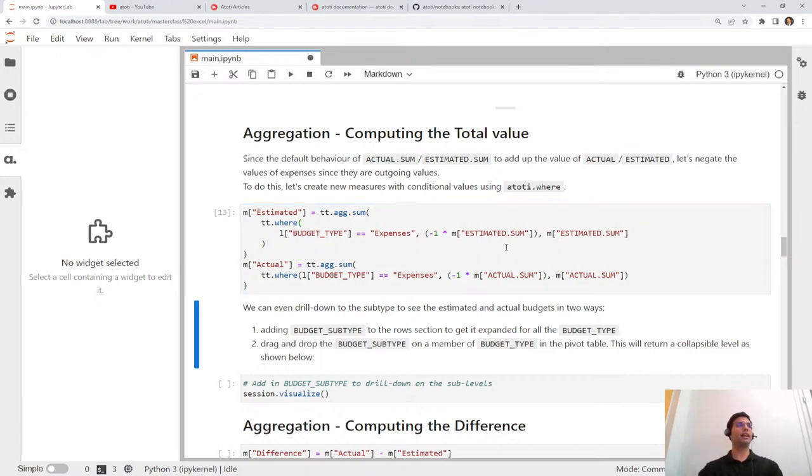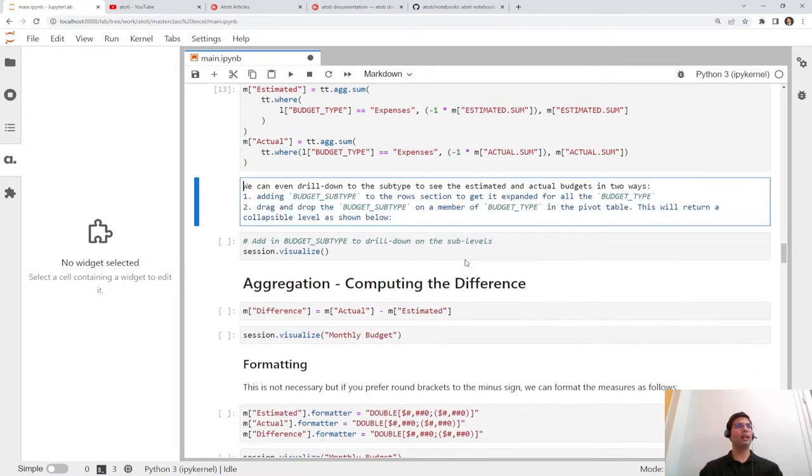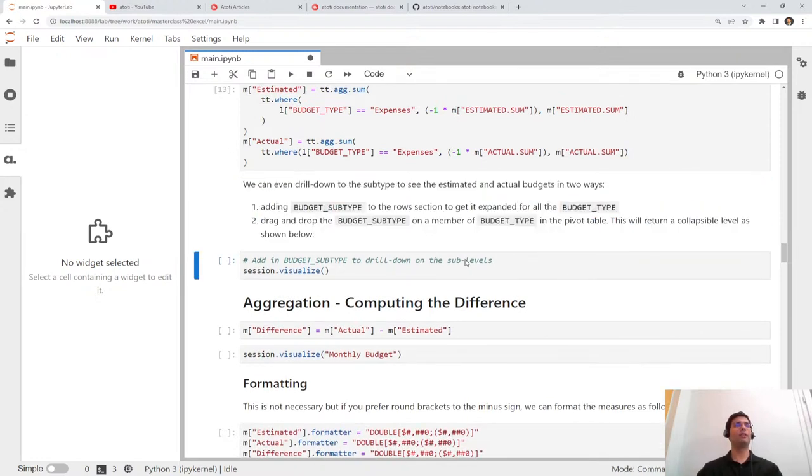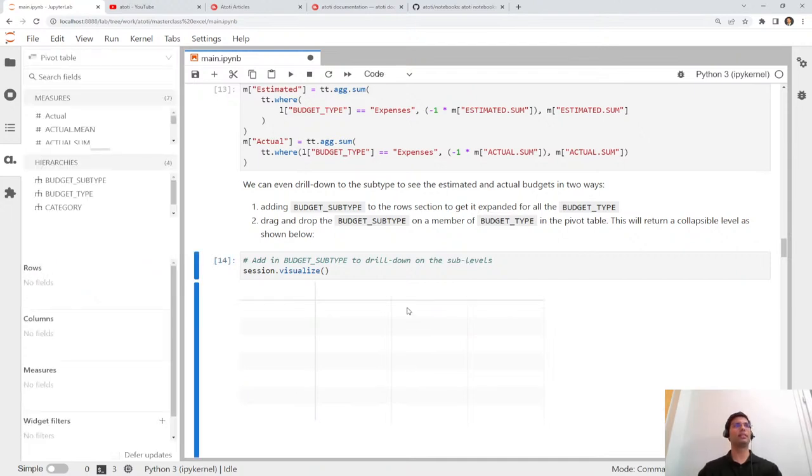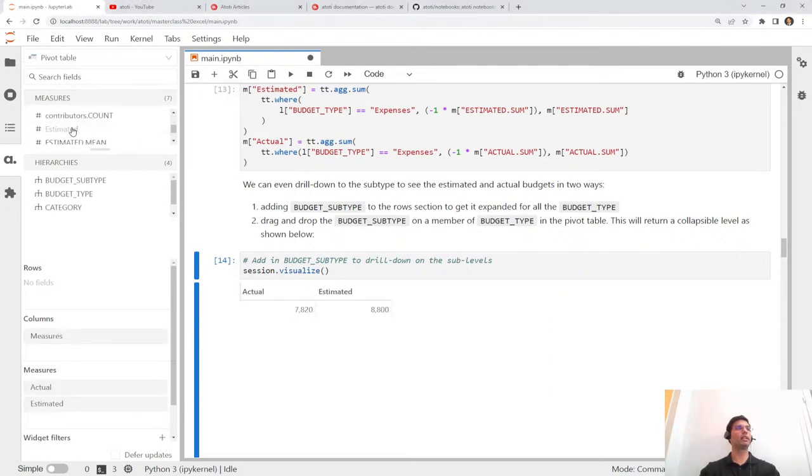So I run the cells. I have these measures defined now. And then what we can do is simply drill down on the sub-levels, and the negative values should be coming in through this. So in order to drill down the sub-levels, we will simply take the actual and estimated measures we just created. So I'll select the actual measure, estimated measure. And then each of these rows should be the budget type. There you go. And then I will also need to go one level down.